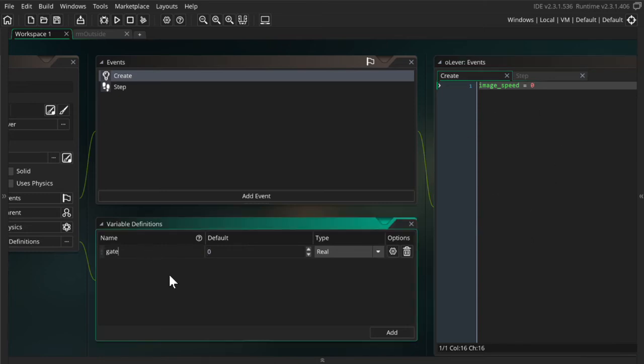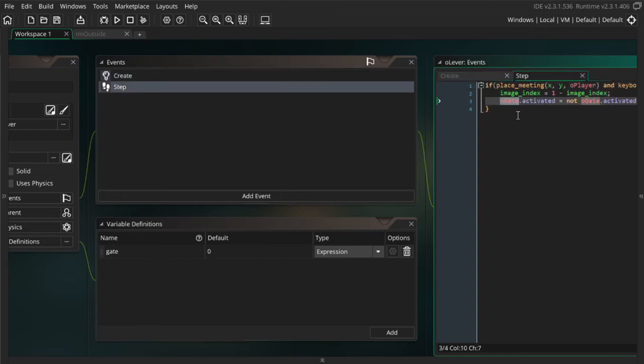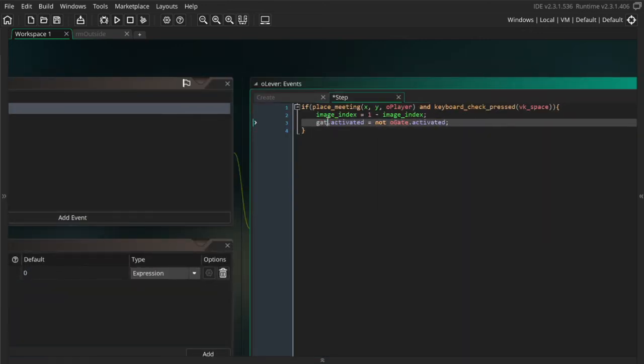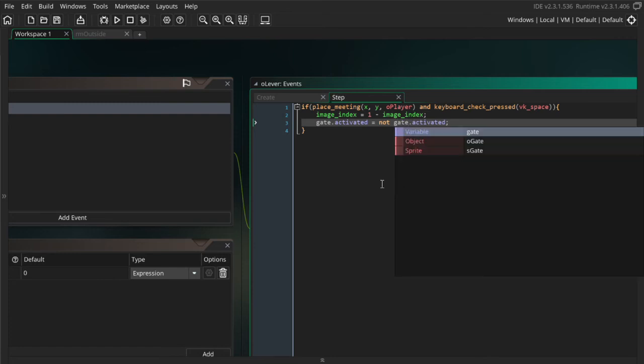Okay, so we're going to have a gate, and we want this to reference the gate instance, and there isn't really a clear mapping here for the gate instance. Whenever that's the case, you just use expression, which lets you input an arbitrary GML statement. So we have the gate variable, and then over here we can say gate.activated and gate.activated.